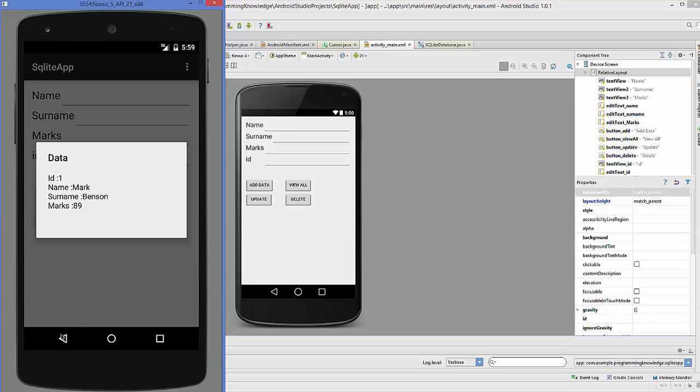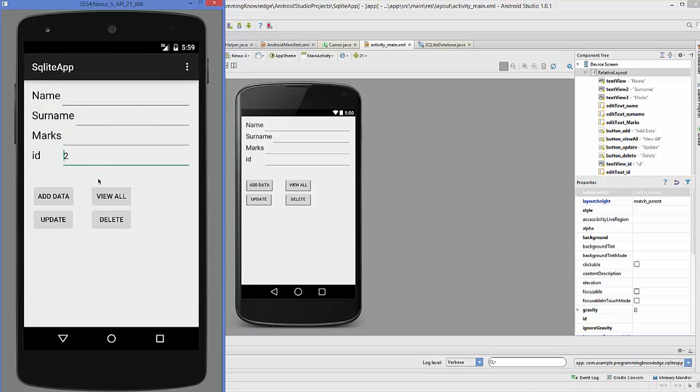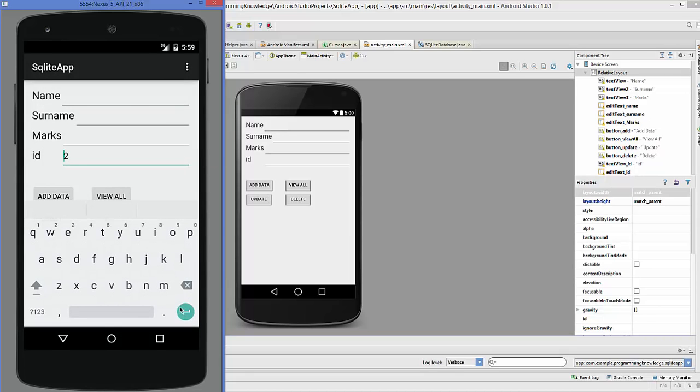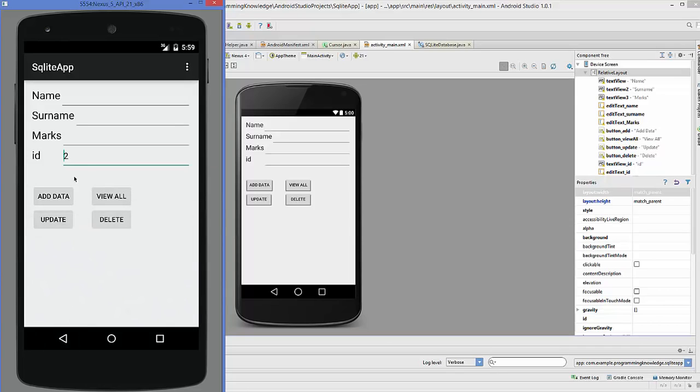In the same way, if you write here 1 and click delete, it will delete the row 1 or row with ID 1. So in this way you can delete the data in SQLite database using your Android app.